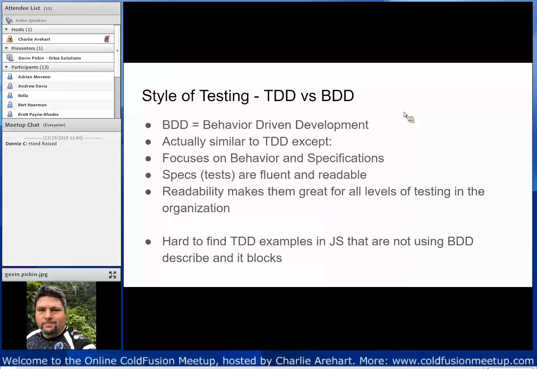These days, it's hard to find TDD examples in JavaScript if you're not using BDD and describe and it blocks. Most of the tests you see now have moved towards that BDD style, even if they are testing more functionality. The style has definitely picked up, and most tools out there are BDD styled.